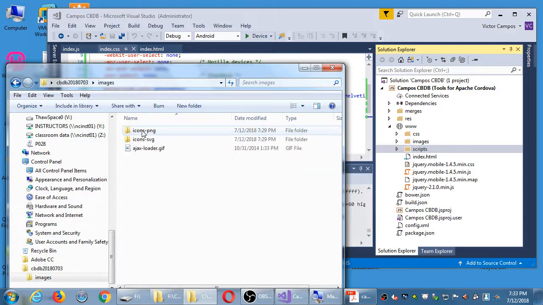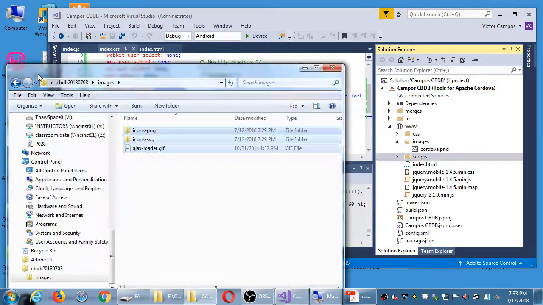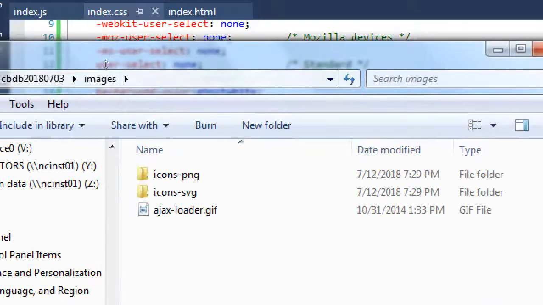So this images folder, the stuff inside of it, we're going to put it into the images folder. So the images ping, images SVG, Ajax loader, in the images folder, drop that into the images folder. Do not put the images folder in the images folder. That's what's going to cause that problem, that the path is wrong. If just one of those three, you don't want anything else. There's only three things in that folder, yes.